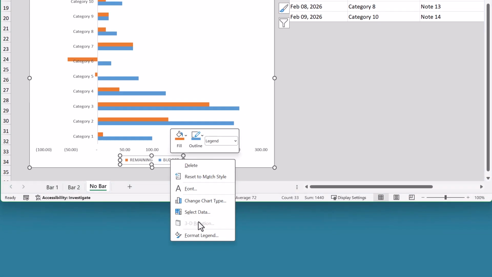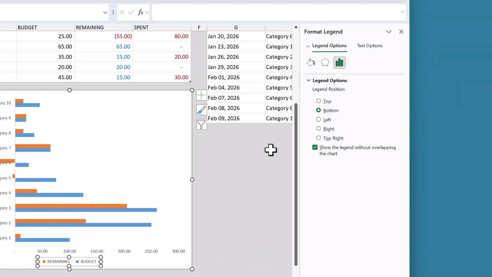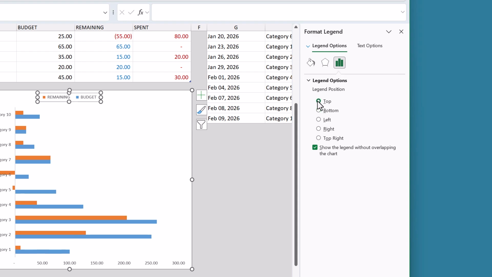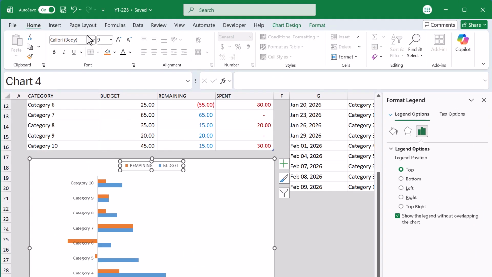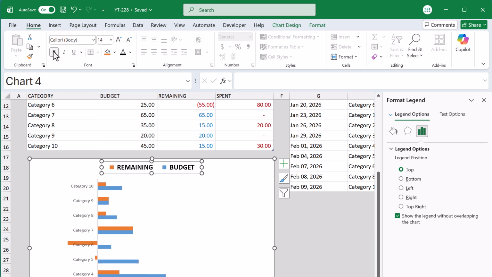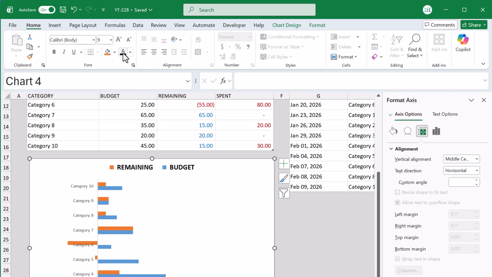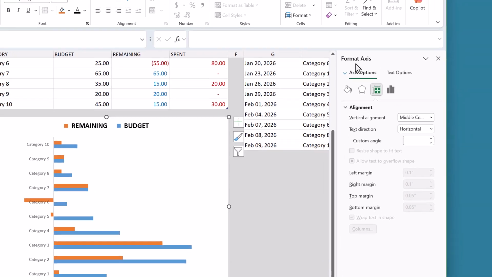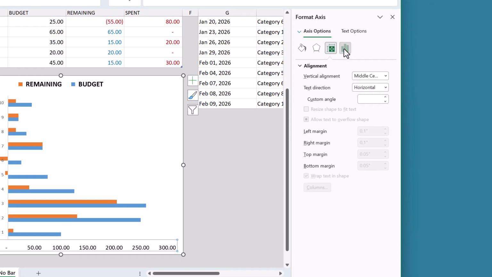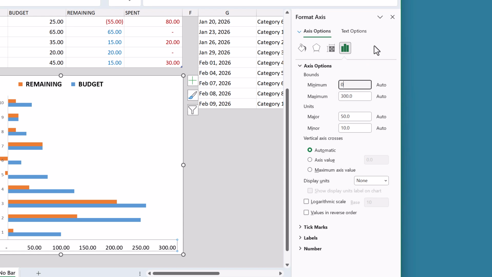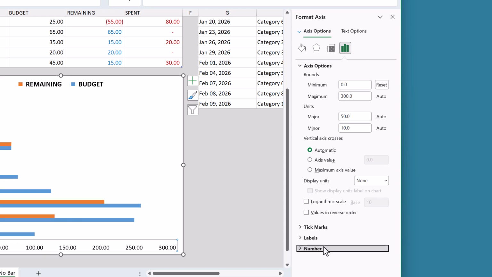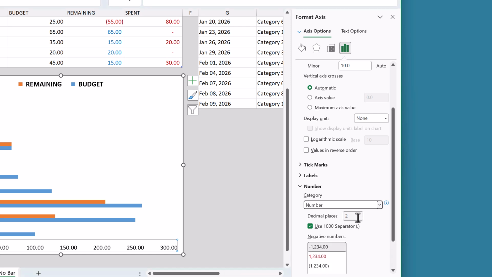Right-click on the legend and select Format Legend. Click the bars icon, select Top, then change the text color to black and increase the font size to 14 and bold the font. Select the x-axis on the bottom, change the text color to black, and increase the font size to 12. Then under Format Axis on the right, click the bars icon, set the minimum to 0, and under Number, set the category to Number, and set the decimal places to 0.